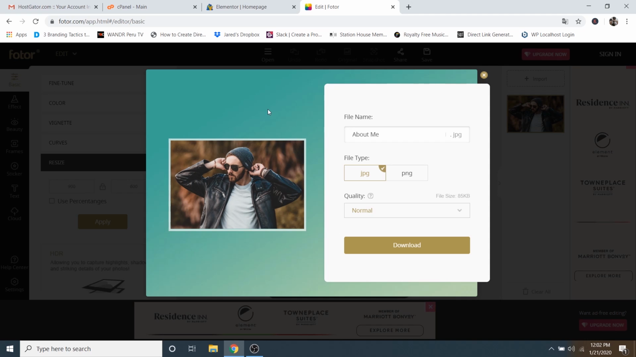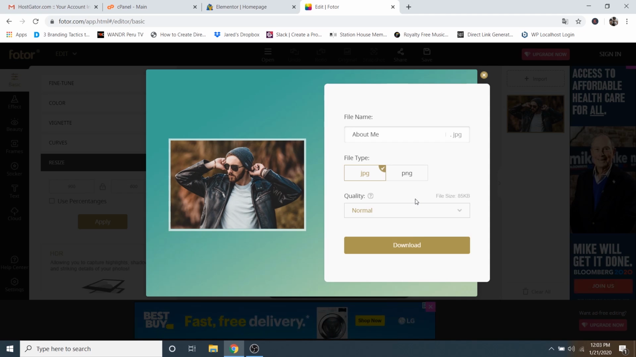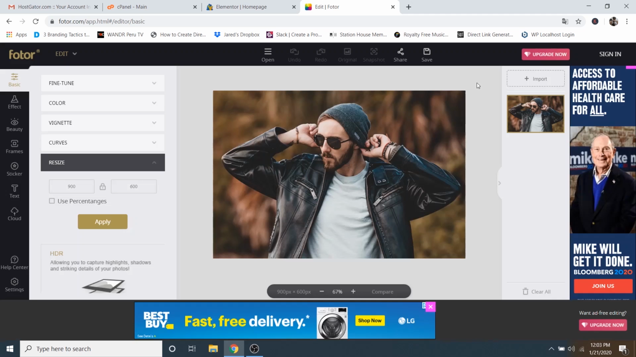Let's say you have an icon that you got. A PNG will keep that transparent background. But in this case, a JPEG will work perfectly fine. And then you just click download, and it'll ask you to create a free account. It takes 2 seconds, and you can use Facebook or anything that you want. They don't send you any spam or anything. So that is how to edit a photo online.